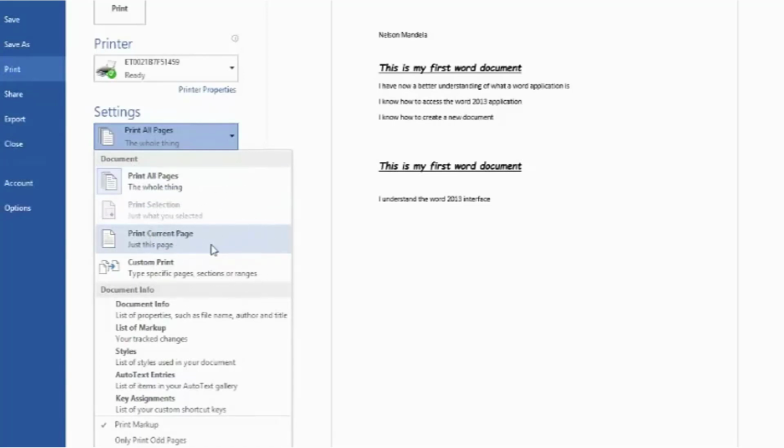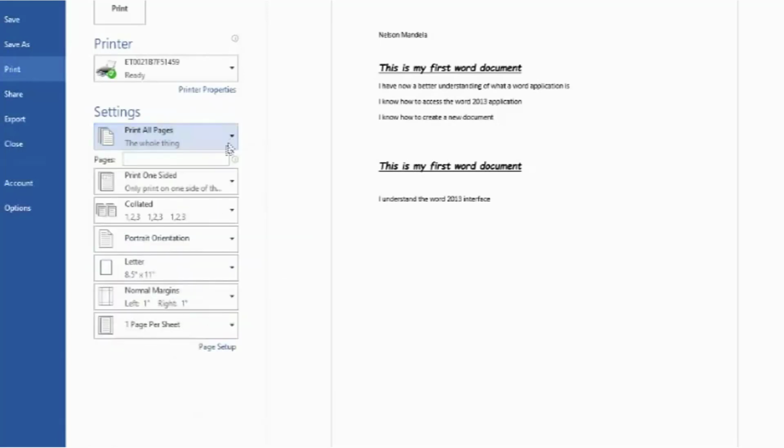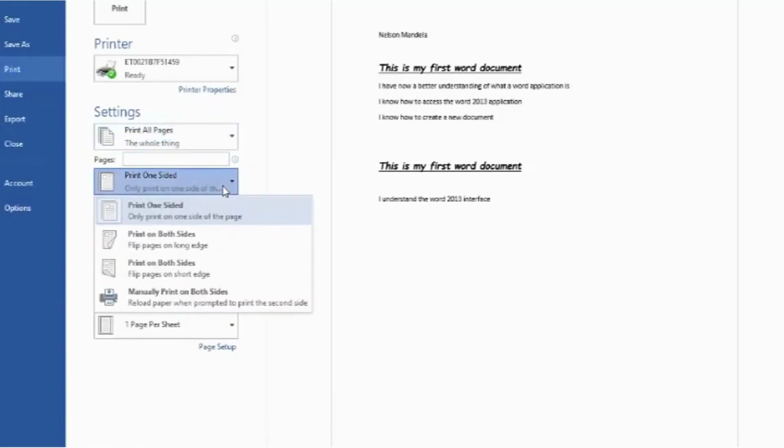If we have a printer that has duplex function, this option will allow us to print on one side of the page or both sides of the pages. Printing both sides of the pages helps us to save on pages, especially when we work with large documents.